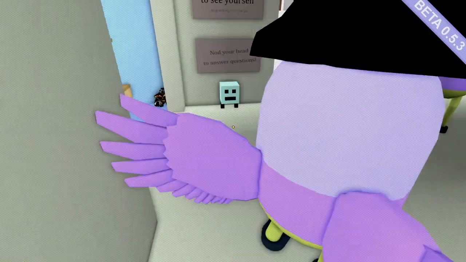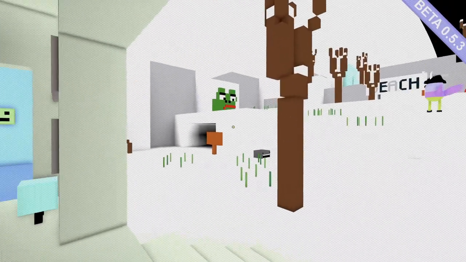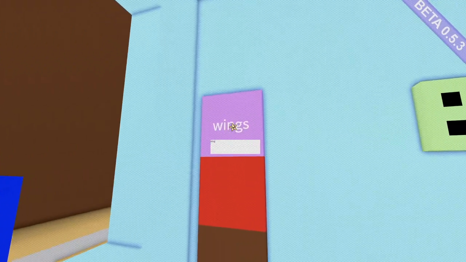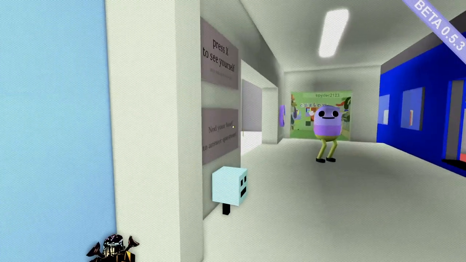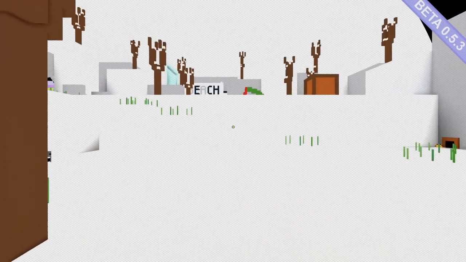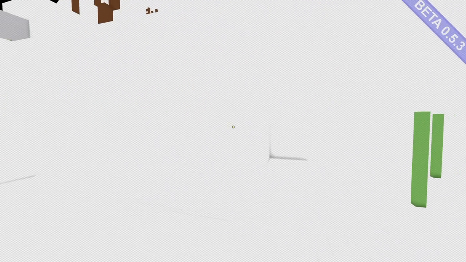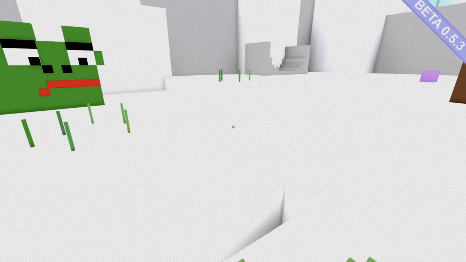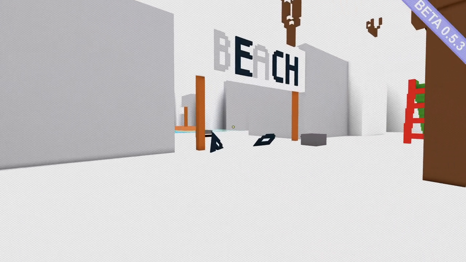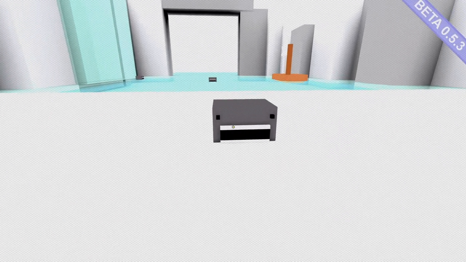Alright, so then you spawn in the next place, and you get here. I'm just gonna get some wings for demonstration. You nod up, and then you get wings. You just jump, and then you can fly distances. Actually, do you even need wings? Oh yeah, and you can talk to people sometimes.